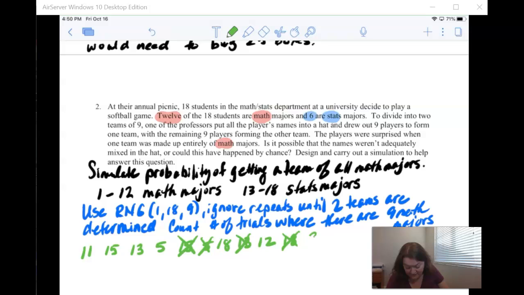The next one is player 9. Player 15 is a repeat, player 1. So 4, 5, 6, 7, 8. And the last one is 11, which is still a repeat, so I have to continue, and I got a 12. Okay, so my first 9 happen to be these players.